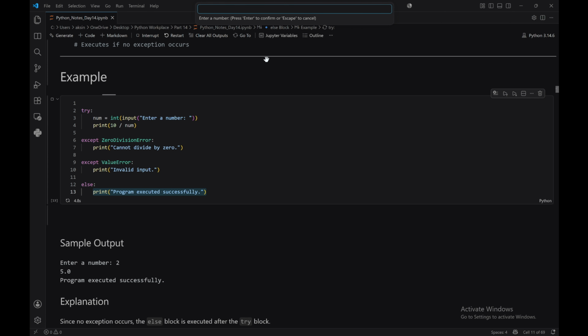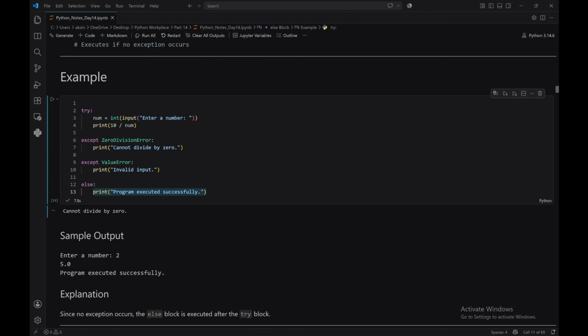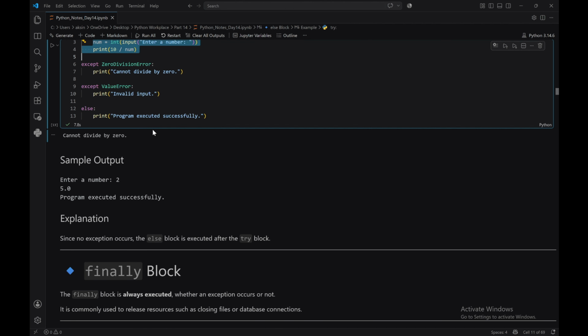What is going to happen if this is not fully executed? Such as here, I'm going to divide it by 0, then as you can see, it prints cannot divide by 0, because here this code has not been fully executed. It is going to work like this. So this is how the else is going to work.